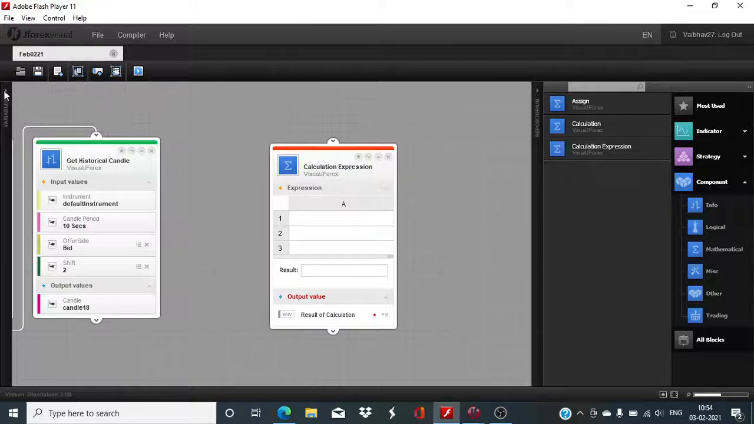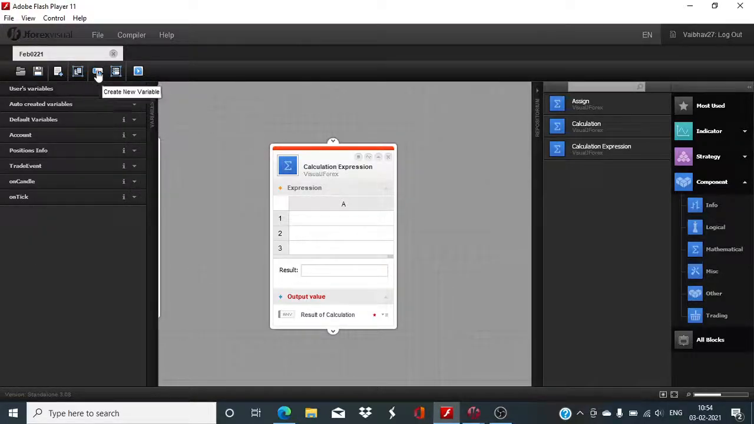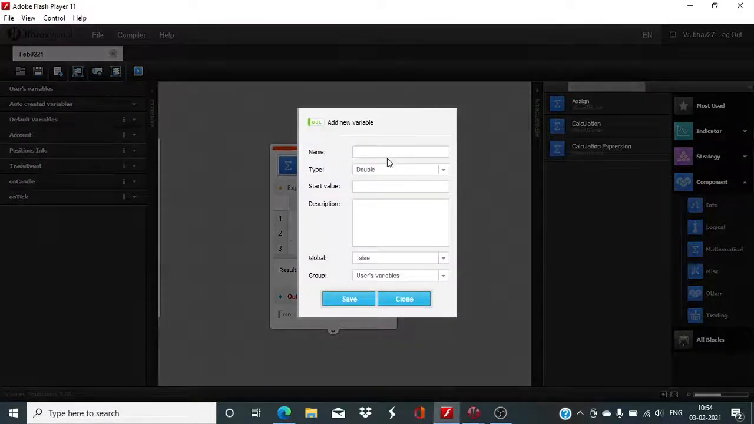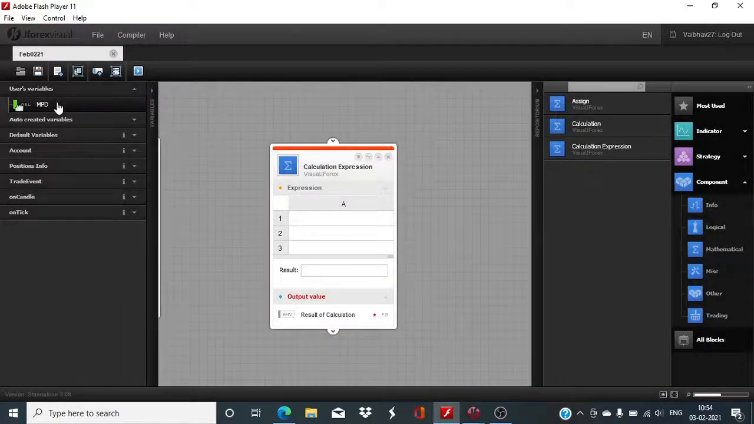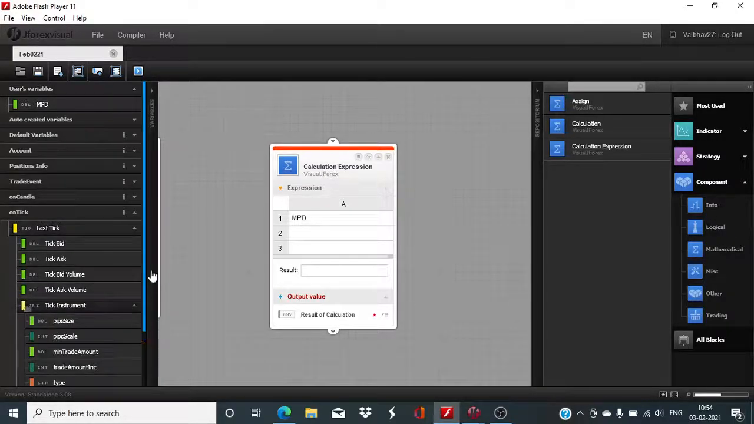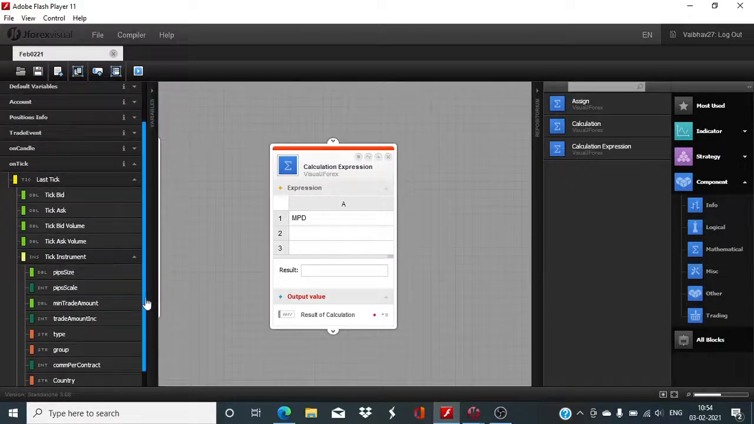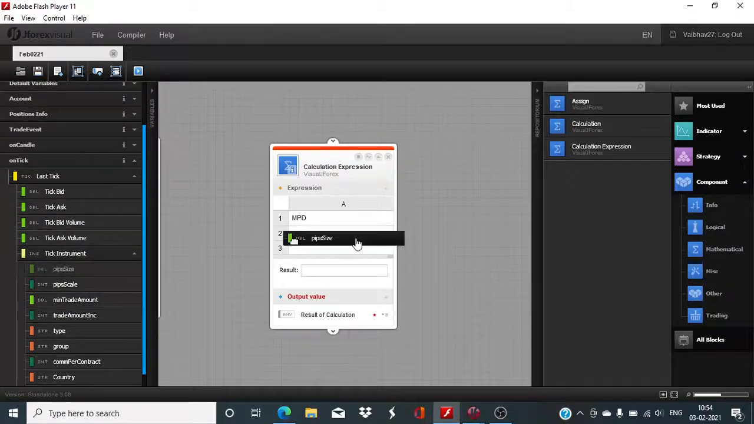So what I will do, I will define the new variable, create new variable. We will name it minimum pip difference, which should be 7. Let us add this, and on tick, last tick instrument pip size. So whatever is the pip size for USD JPY, that will be taken into consideration.